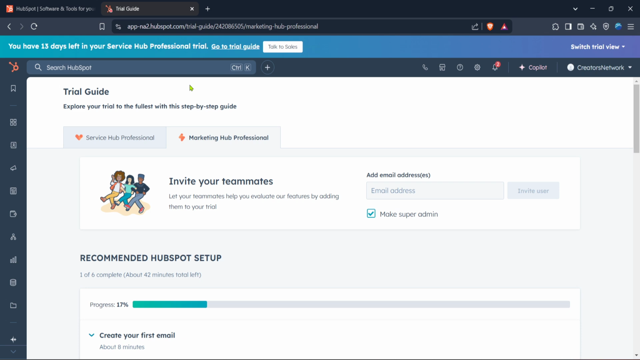If you're new to HubSpot, you might want to sign up first, but for today, we'll assume you already have an account. After successfully logging in, you'll find yourself on the HubSpot home dashboard. This is the central hub for all your business tools, and from here, we'll navigate to the right section to set everything up. Now look for the trial guide link.